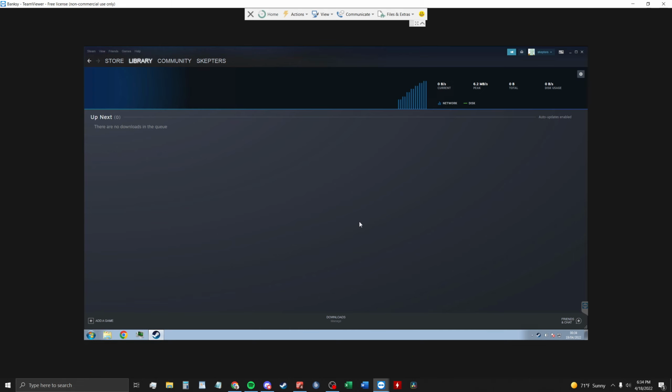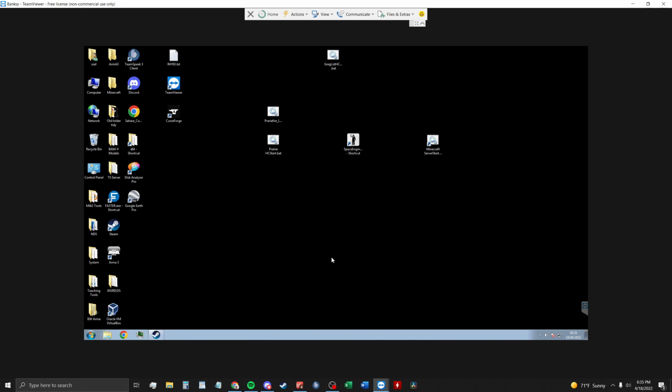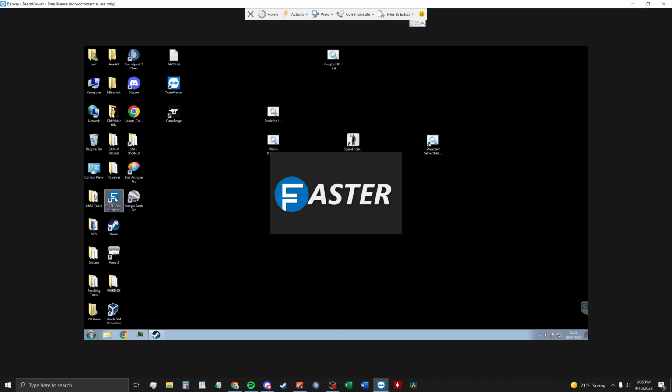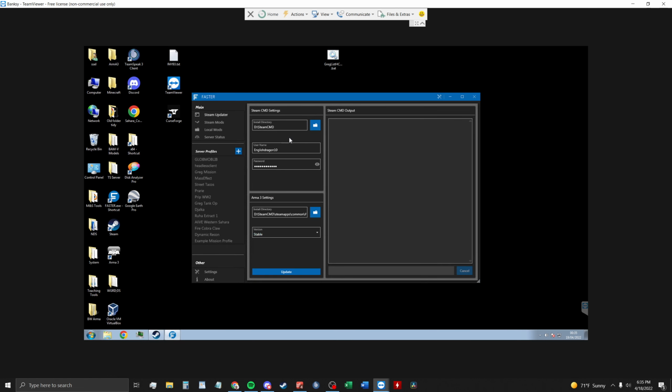As far as Steam goes, we are done with it now. So now we can go to Faster to start setting up things. So I will just minimize Steam. I'm going to go up to Faster. Run that. Now this may already be running when you hop onto the server. It usually is already running. Every now and then I'll close it just so that it can be restarted.